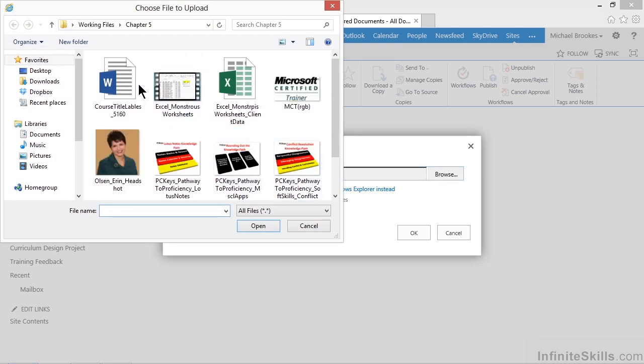I'm going to be uploading things from my Working Files folder, which I have stored on my desktop, and the Chapter 5 folder. You have access to all of these files as well, or feel free to use your own files. It doesn't matter what you upload here as long as you're uploading appropriate types of files, and since we're in a document library, any file will do.